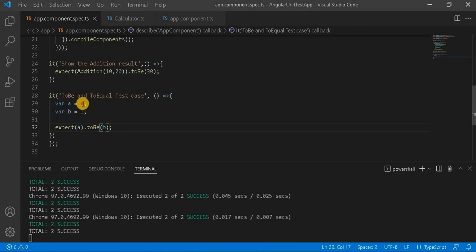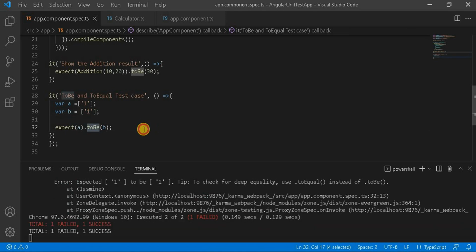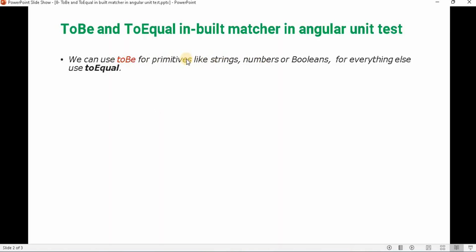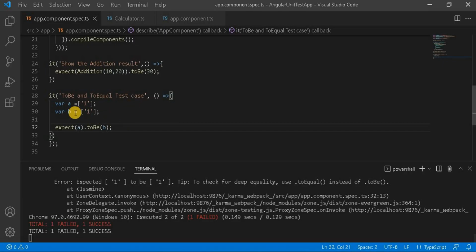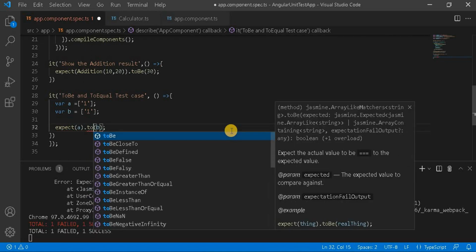Now what if I take it as an array? Let's take a as an array, and here b is also an array. Now if I save it in the case of ToBe, we can see it is failing, because as per the definition, ToBe works for primitive data types like strings, numbers, and booleans. It says expected 1 and 1, check the deep equality, use ToEqual instead of ToBe. So if we are going to check any array values, then instead of ToBe we have to use ToEqual.